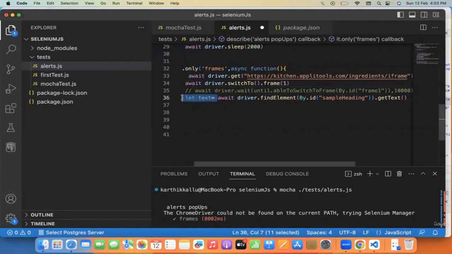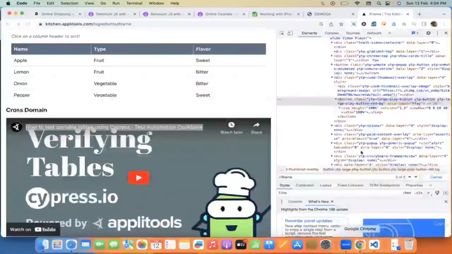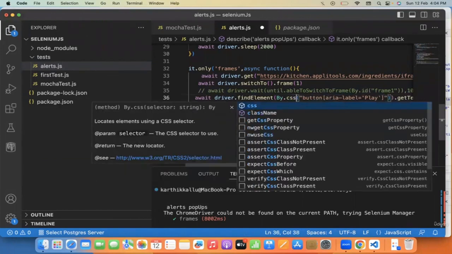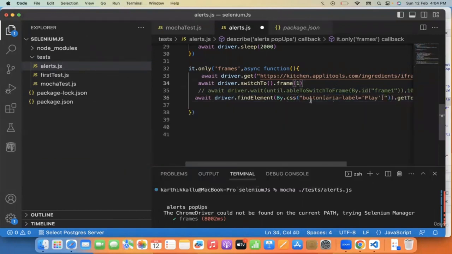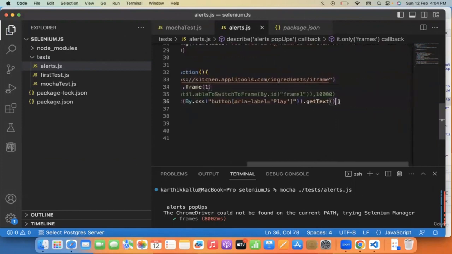Let me remove this one. Button. Label is equal to play. Okay, let me check the spelling, ARIA. And let me change it to CSS. Attribute, sorry, tag name attribute is equal to value. Okay. And let's click on it.